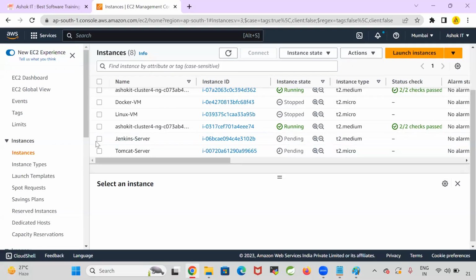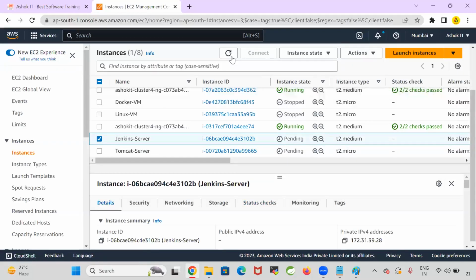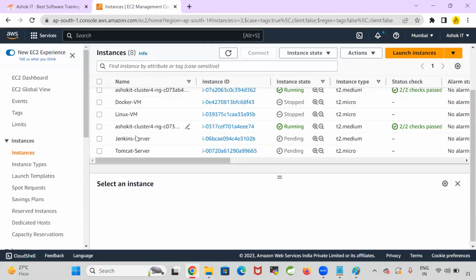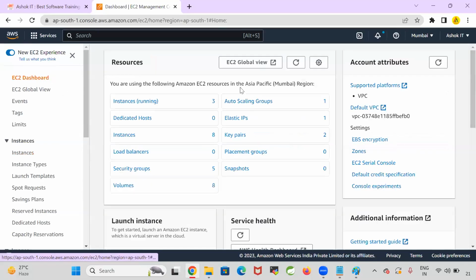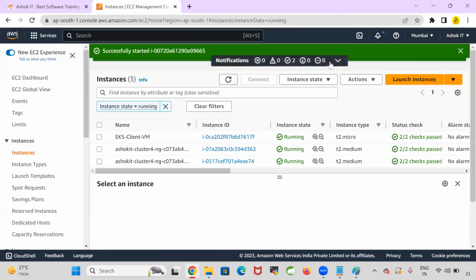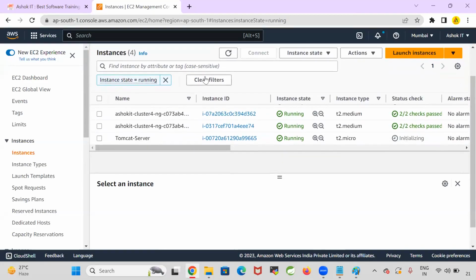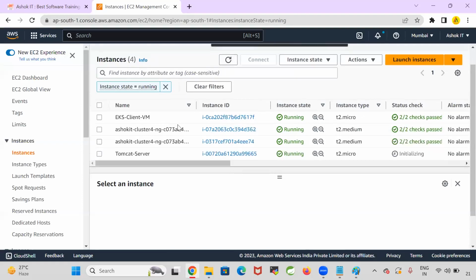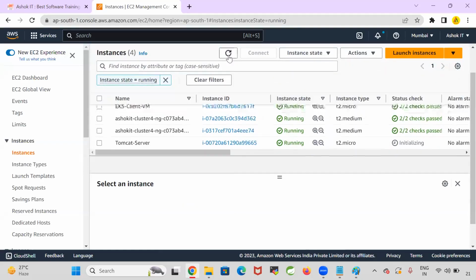Jenkins server is available. Now let me open the dashboard of Jenkins. Tomcat started. Jenkins is still not started yet. I'm waiting for that.